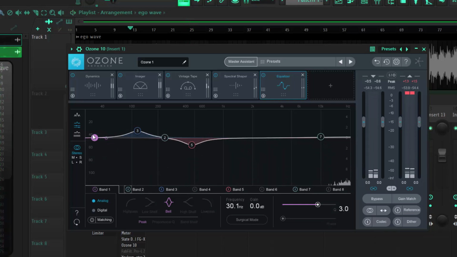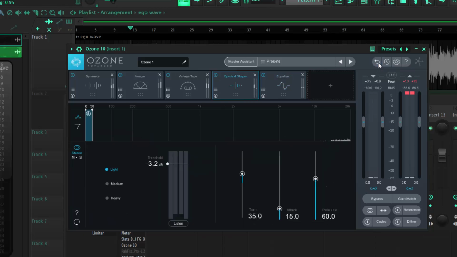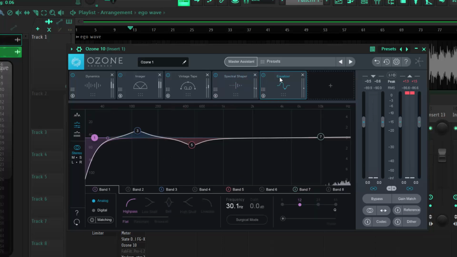So in the band 1, I am cutting this off, a little bit of this. I am not doing too much, just trying to cut something very little that cannot even be noticeable, because even me, I can't really perceive it so much. So I'm just going to do a little bit of that.